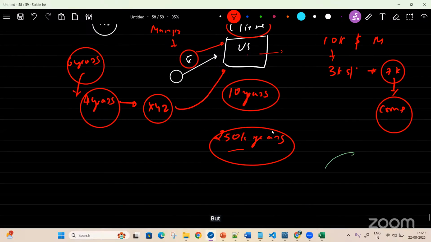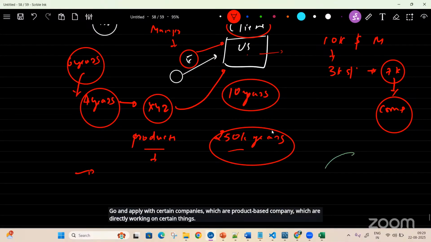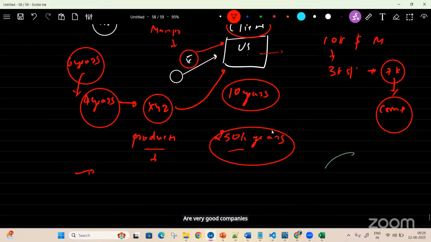But you get a chance to work on projects and upskill, and once you are good, go and apply to product-based companies, which work directly on certain things, or other very good companies. You can go and apply. At that time, this third-party service will not come into the picture.